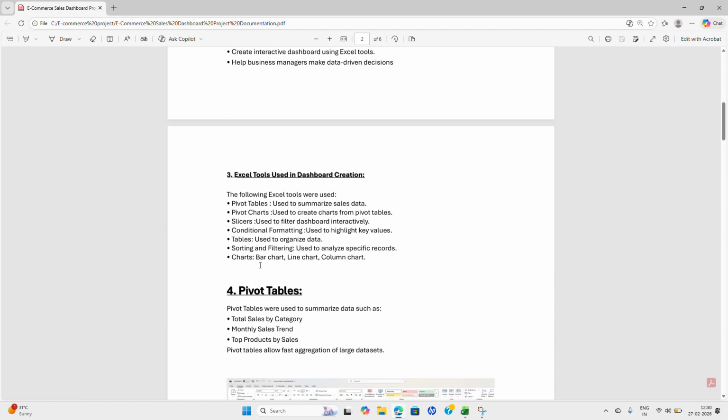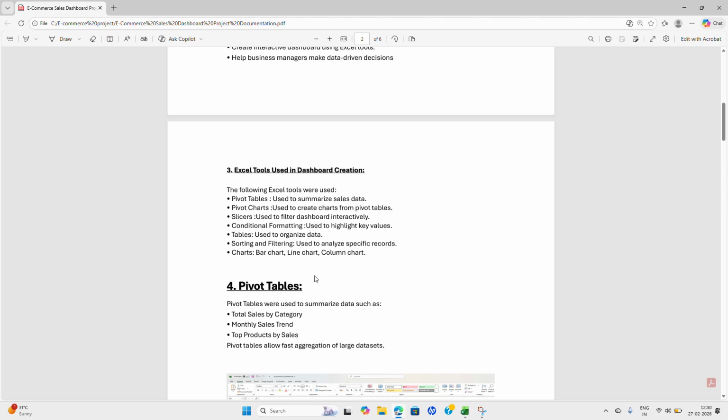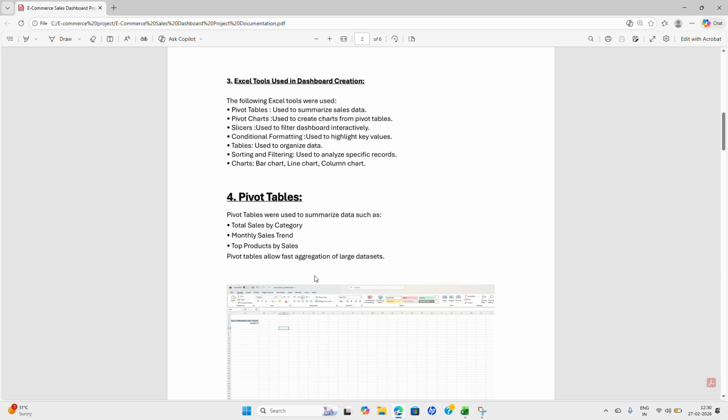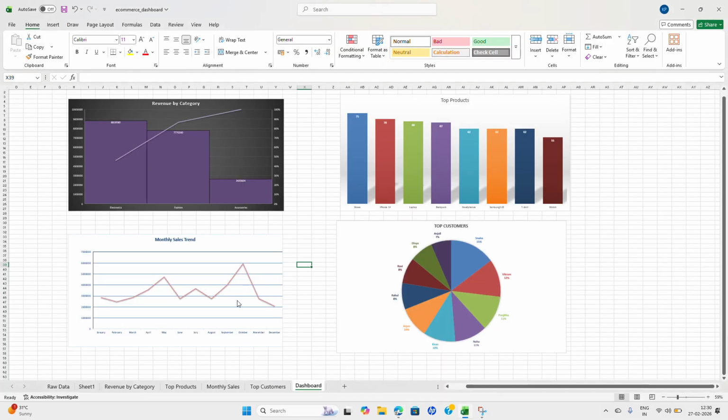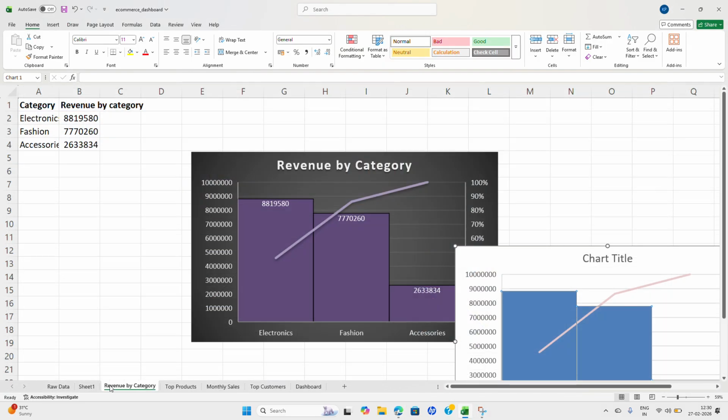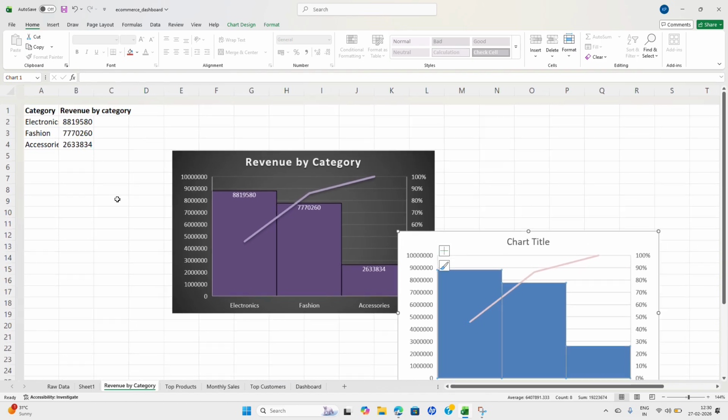This dashboard is created by using some Excel tools like pivot tables, pivot charts, slicers, tables, sorting and filtering, and charts like bar chart, line chart, column chart, etc. First of all, pivot tables are used to summarize data. Here you can observe this is the data of the revenue by category.